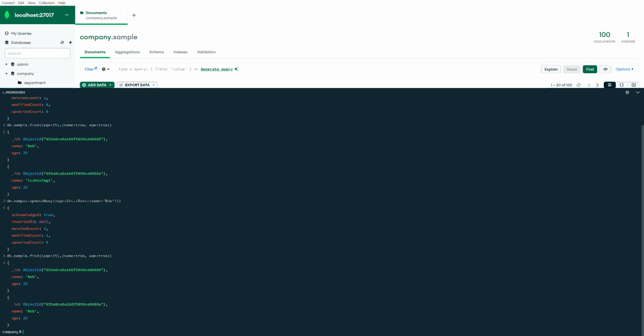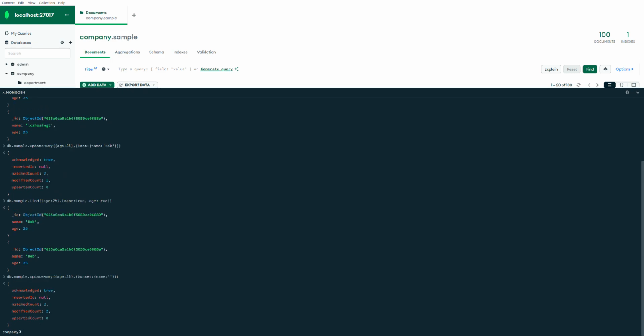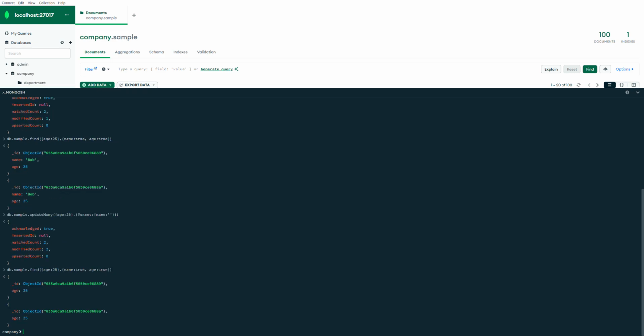Let's say we want to delete the field name from these two records. What we can do is use update many. Here, instead of using set, we're using unset. Then put the name to empty. Enter. Then we search these two documents again. As you can see, the name is deleted.